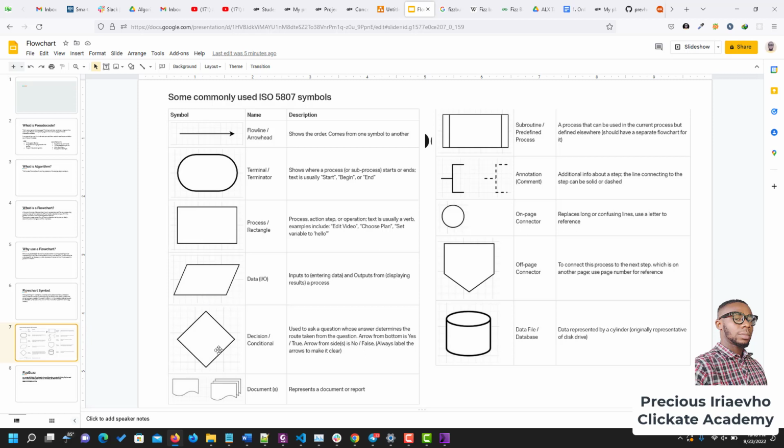Your kite is used to show decision or conditionals. So when we talk about decisions, it could be something like if. When you use the if statement, you're talking about conditionals. You use them with the kite. Or you use them to ask questions that determine the next step that will be taken. So if Precious is a boy, print boy. If Precious is a girl, print girl.